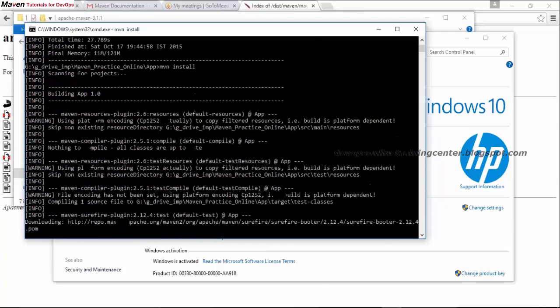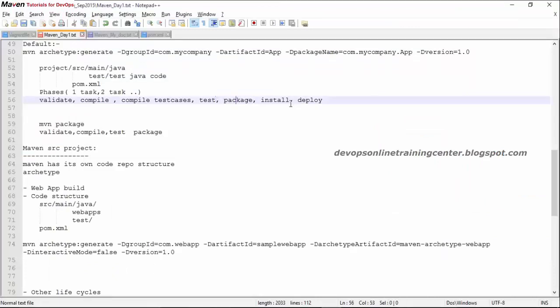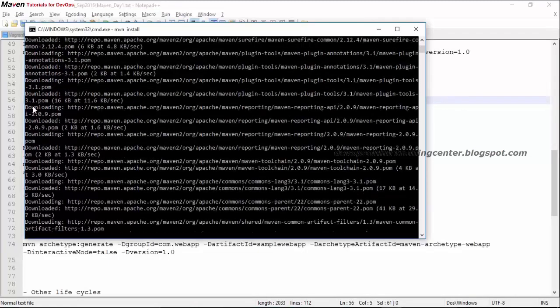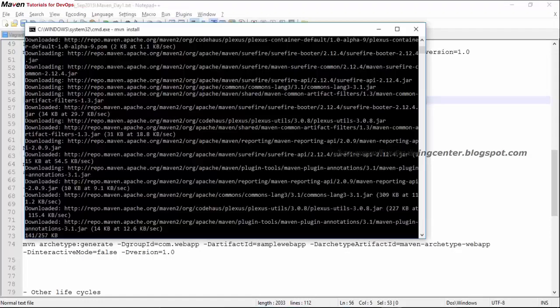Install will do the compilation of test cases and test package, then install. This will install it into your local repository, which is the .m2 directory. I'll explain the install phase later, but right now understand that when I call install, this will execute all the phases prior to it.